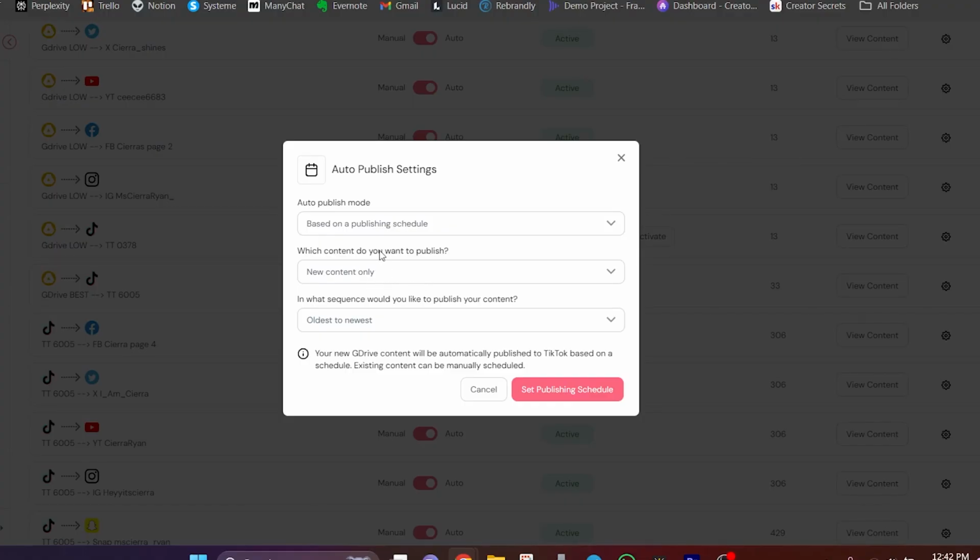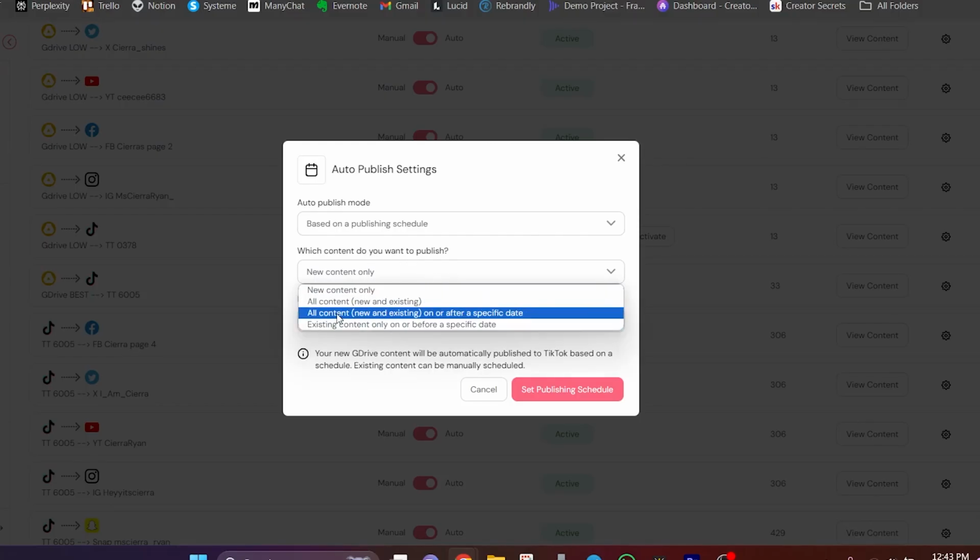However, if you have something like 1,000 videos in an old Google Drive folder, you can actually set up one of these automations to start posting all of your old videos that you've collected over the course of years or whatever, and start posting those once a day or twice a day, or however you want to set that up. So if I were to click these options, we can see that I can select all content, new and existing. So there's a few different options here.